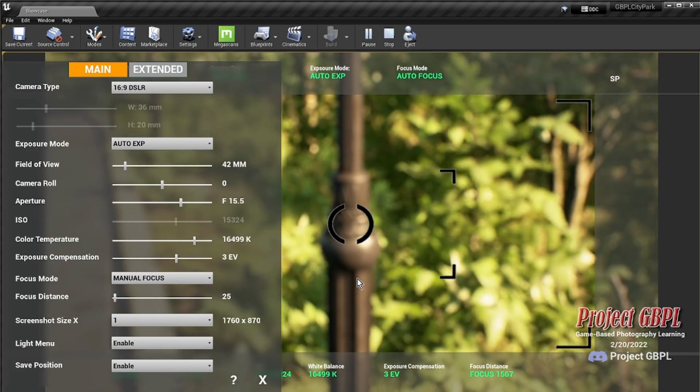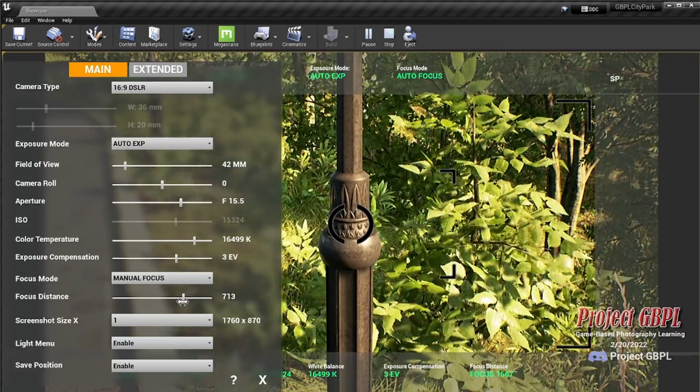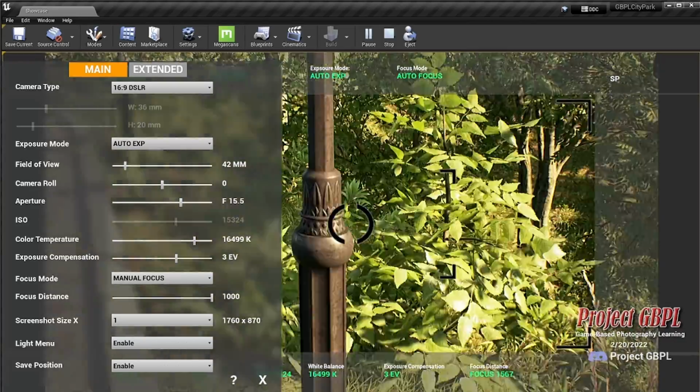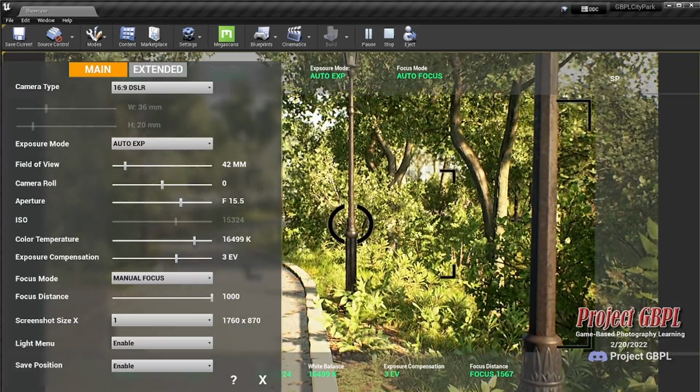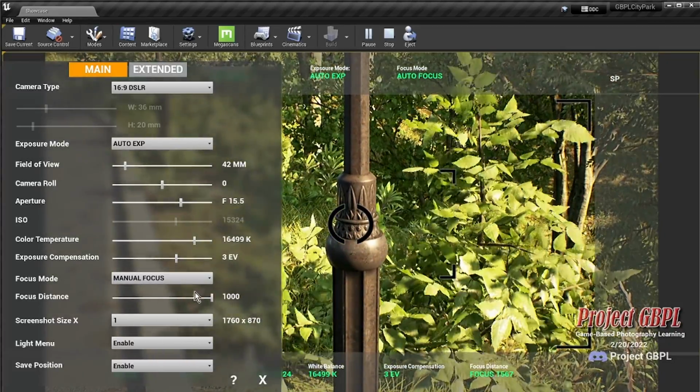Now let's put this back in. All right, close focus. If I go way out here, am I in focus out there? It's kind of hard to tell, isn't it?